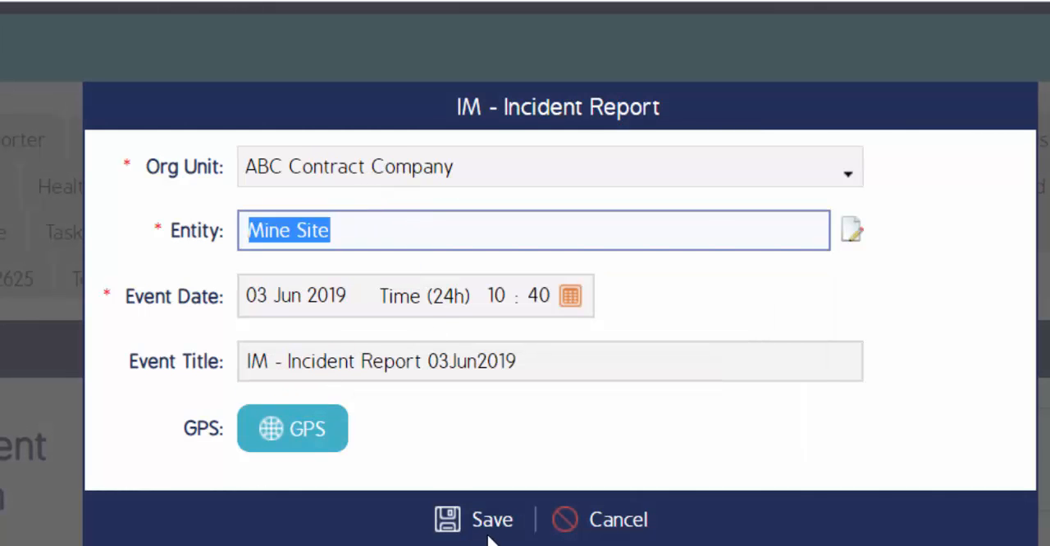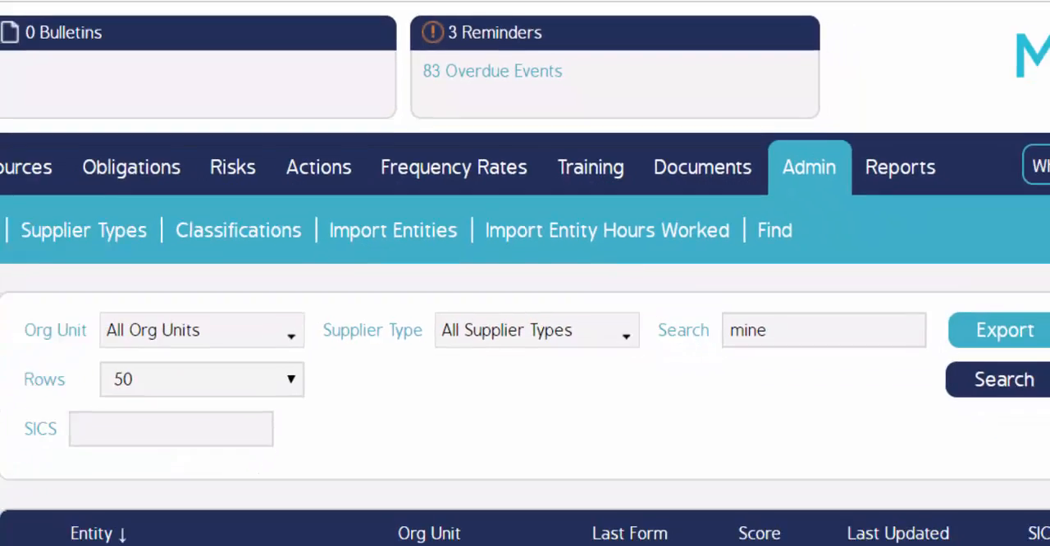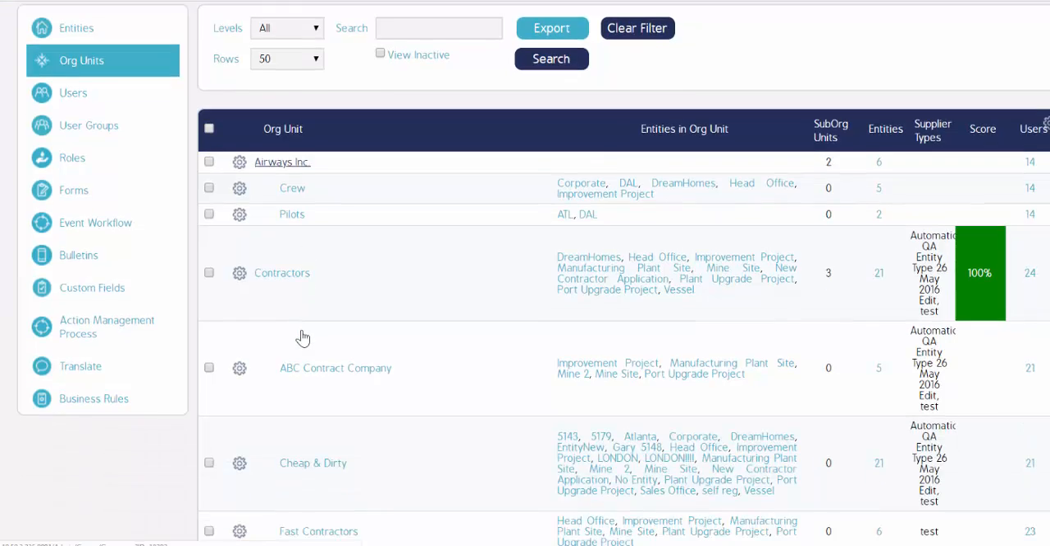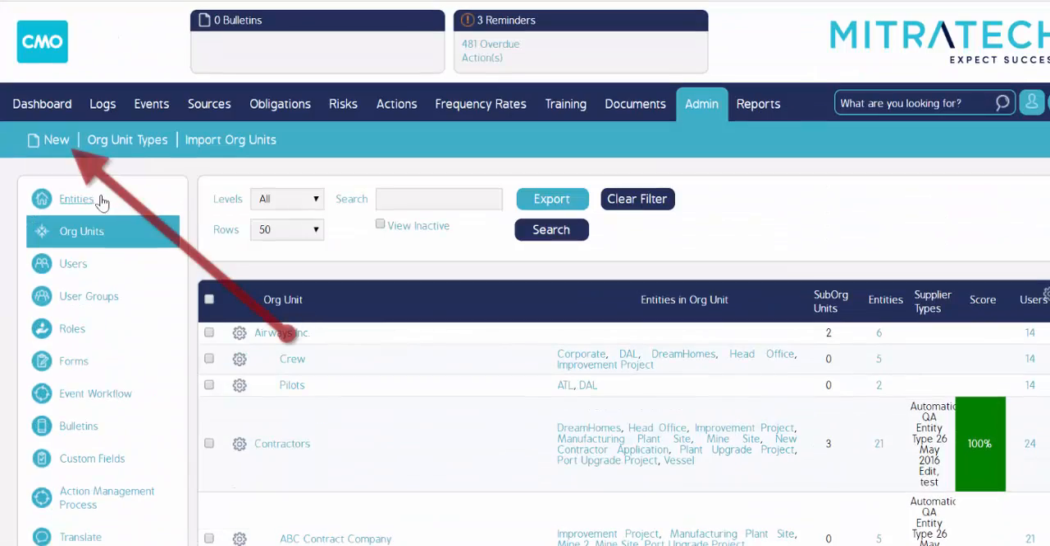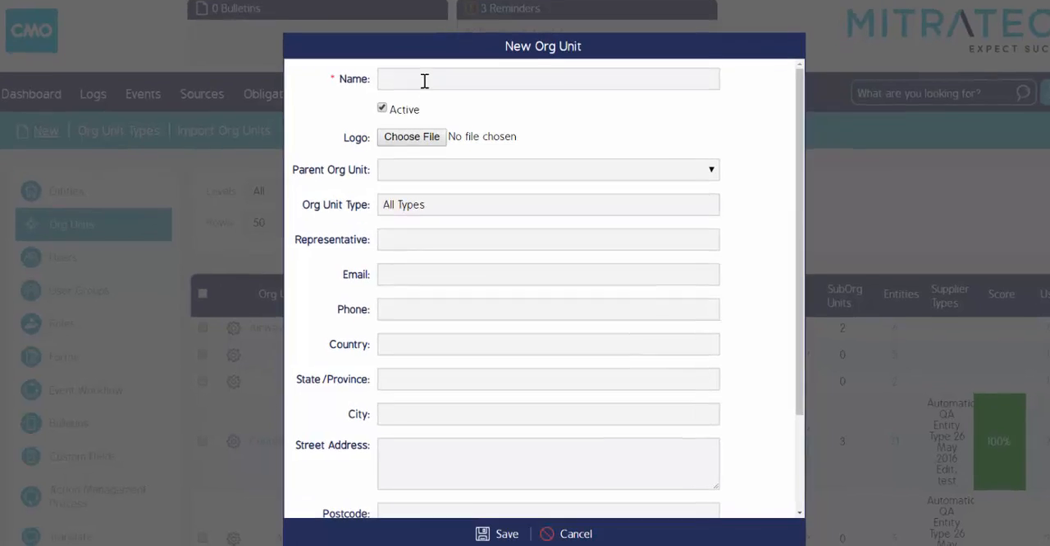Now let's look at where these are created. To create org units, go to your admin menu, and over on the left-hand side, click on org units. And you'll see here are the org units that we just looked at when we were opening a new form. To create a new one, go up to the top left-hand corner and click on New. The screen opens up where you'll give it a name. Let's create another contract company.